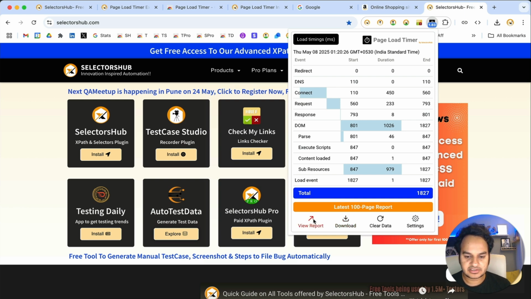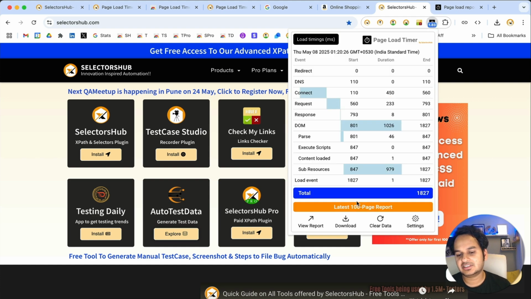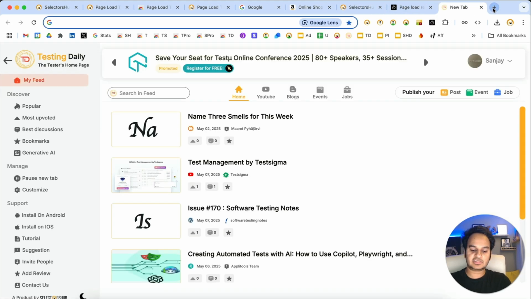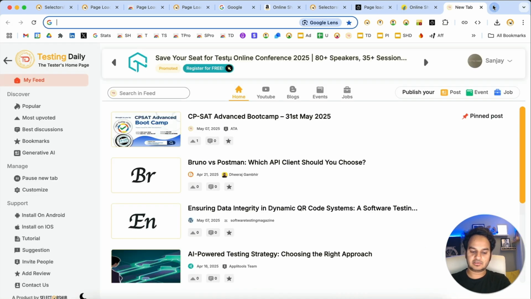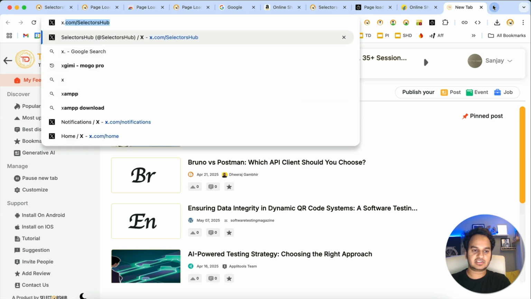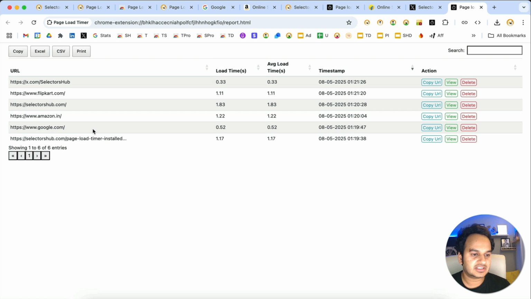There are lots of other features, like you can view the report. Click on this, you can find the report here for all the pages which we have opened. So the last 100 pages report you can see in this particular tool. If you keep opening pages, all the load times will keep getting added in the report. So now if you open, you will see that Flipkart and x.com will also be here in this report, their load time, their average load time, timestamp. You have the option to copy URL, view, delete, other options you have here.